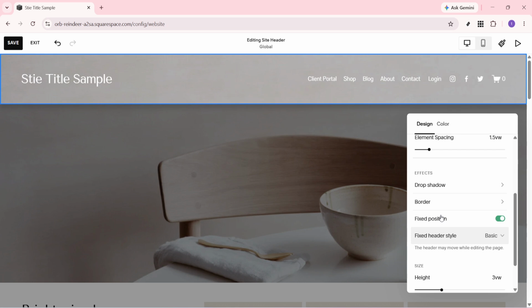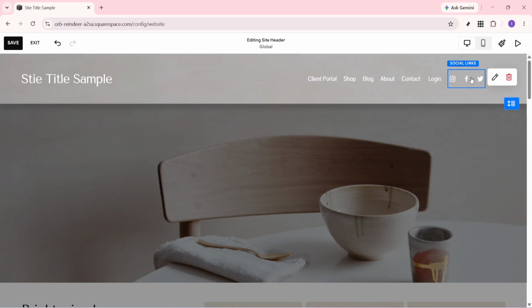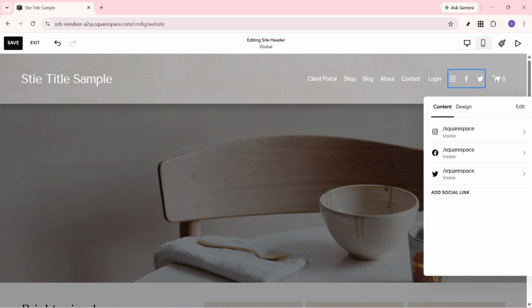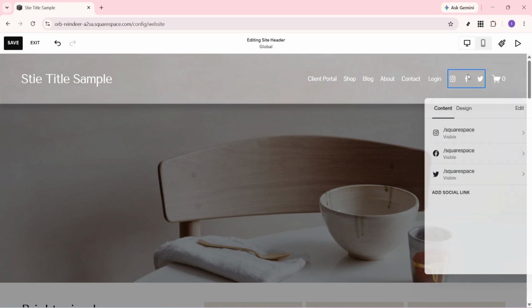Click on any element in your header, a button, social icons, whatever, then click the pencil icon that appears. You'll get element-specific editing options. For buttons, you can change the text, link, and style. For social icons, you can add URLs and adjust how they look.